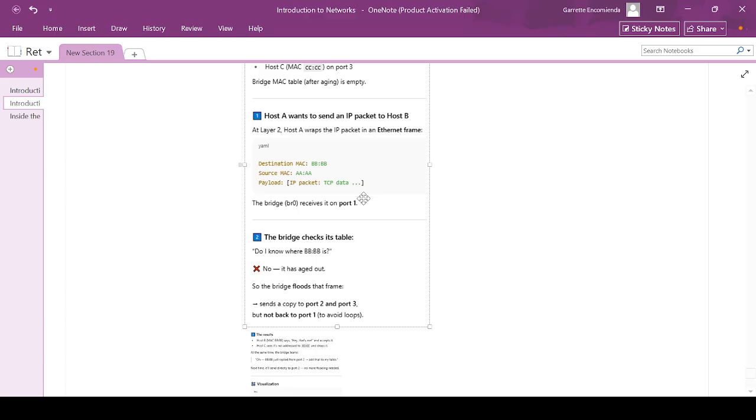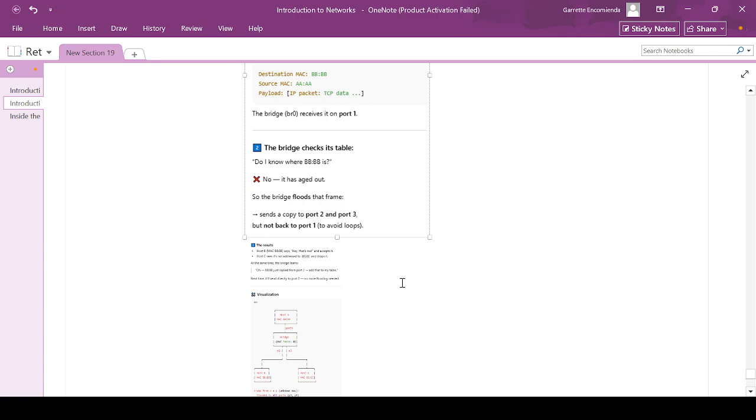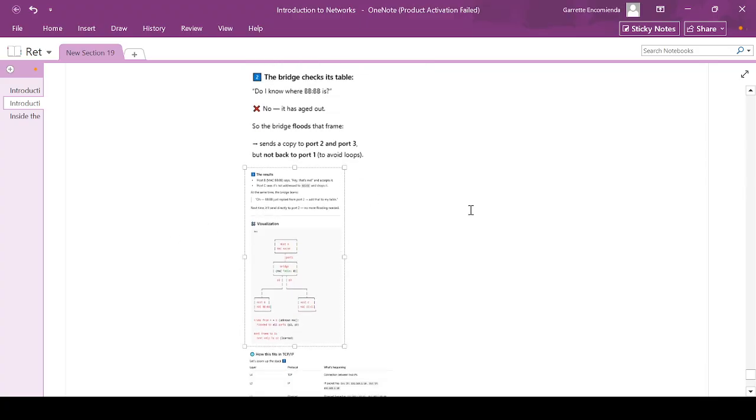Now the bridge checks its table. Do I know where BB:BB is? No, it has aged out since we started with an empty table. So the bridge floods that frame. It sends a copy to port 2 and port 3. It actually sends the frame to port 2 and port 3 but not back to port 1, to avoid loops.